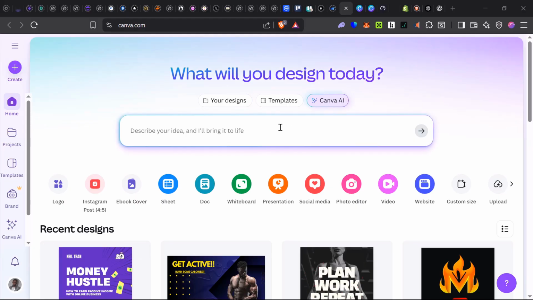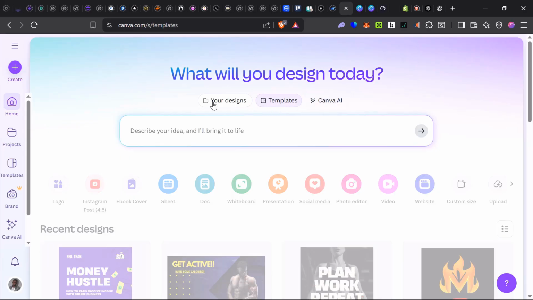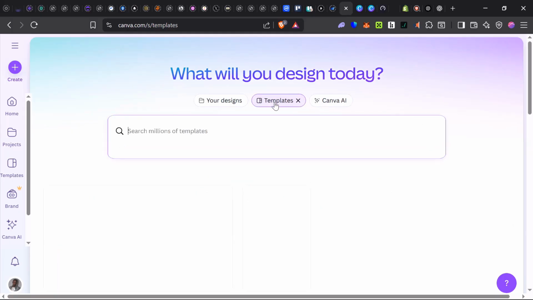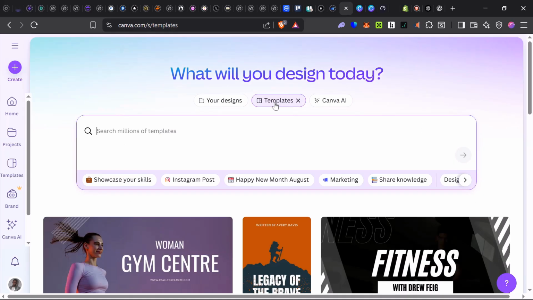Alright guys, so how can you actually create an ebook on Canva? Go ahead and click on templates. So we have your designs, we have Canva AI, and we have templates. These are the basic settings you can set the Canva platform to. So you can search for templates. If you select Canva AI, it's going to make use of the AI feature on Canva to simply design an ebook or something of that nature.